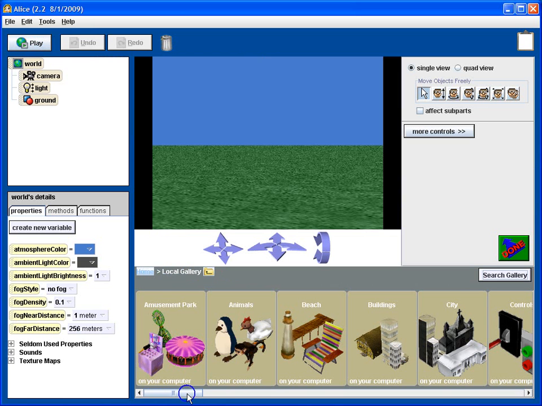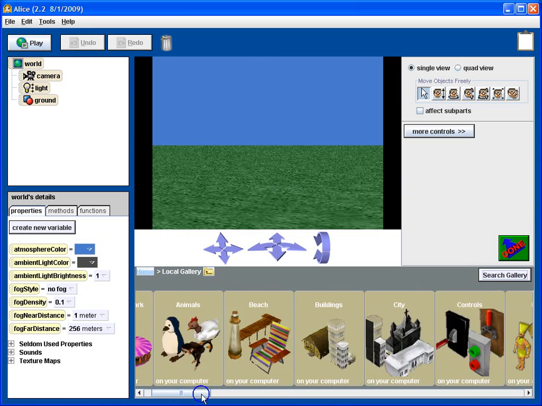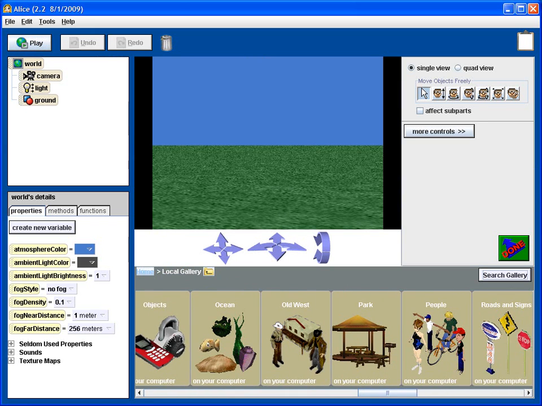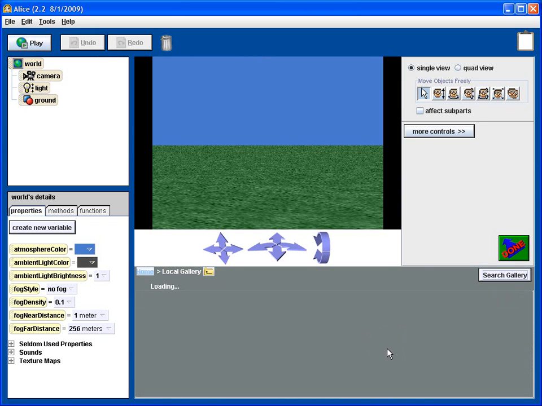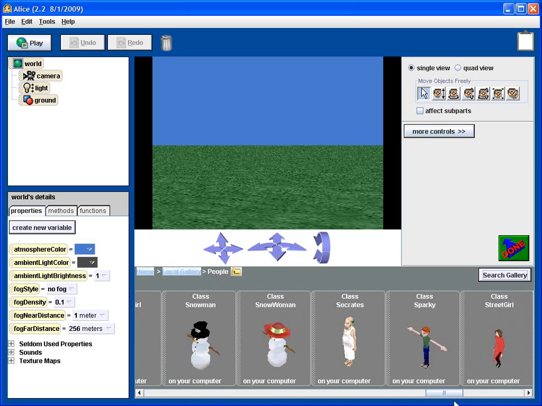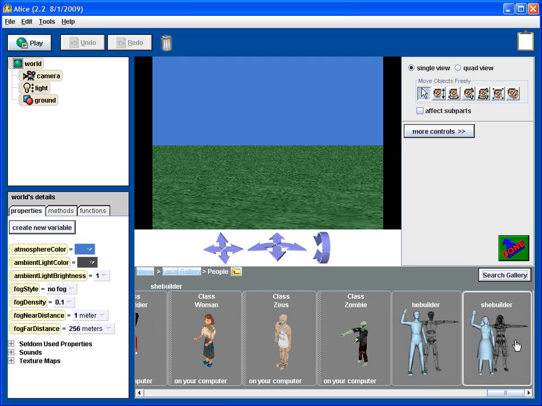There's one small exception, and that is if you look under People. Here we go, People, and go all the way to the end of the list. There are two programmable figures that you can use to build people with. And what I'd like you to do for this exercise is to make an avatar for yourself.